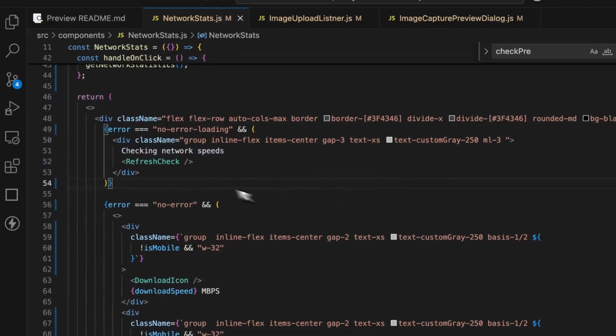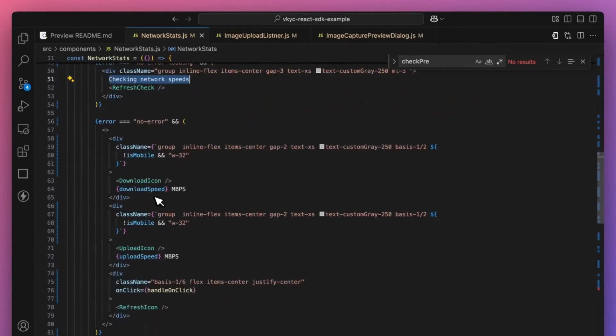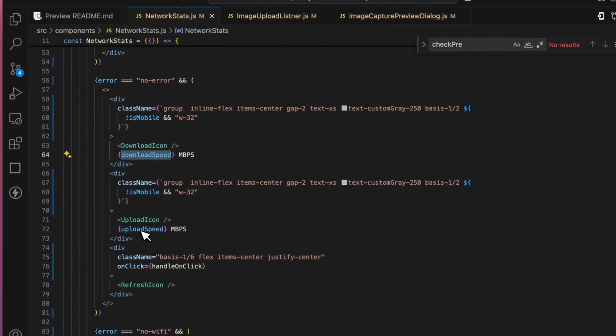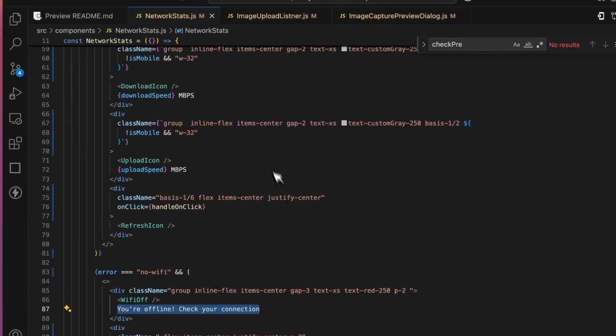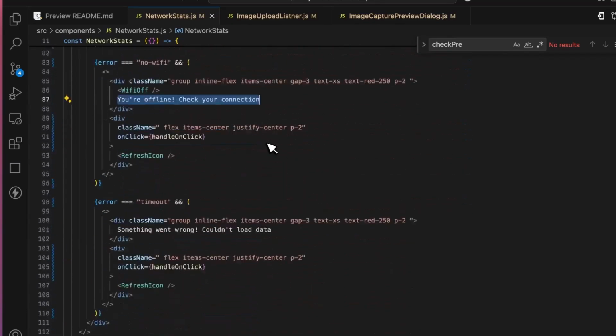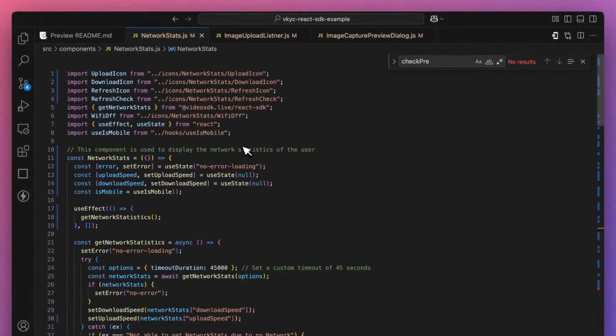If we are checking the network, then we can display that we are checking the network. If we are connected, then we can display the download and upload speed. And if Wi-Fi is not on and there is no internet, then we can display a status that you are offline, or you can customize it according to how your application behaves. So this is an important component. It is used to measure the network stats. So if a call fails during a VKYC process, we can identify the main reason.